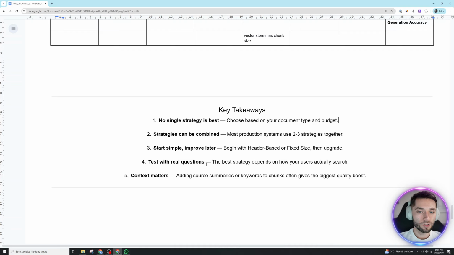Test with real questions. The best strategy depends on how your users actually search. Multiple people search in multiple different ways, right? So that's the phase of testing. And context matters. Adding source summaries and keywords to chunks often gives the biggest quality boost.